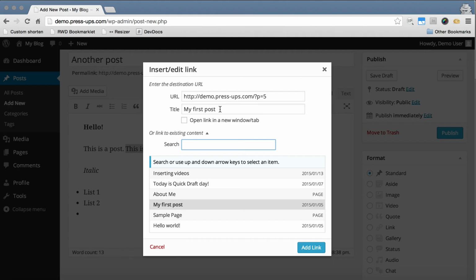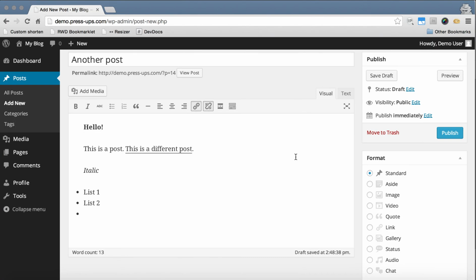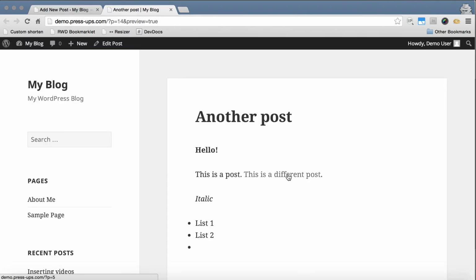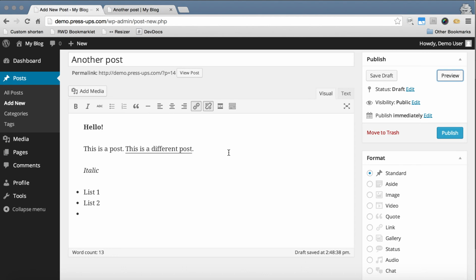The title is a little something which is used to describe the link, and you can't normally see it, but what you'll find is, if we just preview this, if you hover over a link, you should get a little pop-up that says, in this case, my first post, and that is the title. So that's just a little something that can describe the link if you feel you need to do that. This is a read more tag, which I won't go into today.